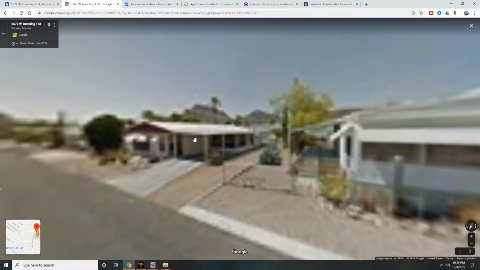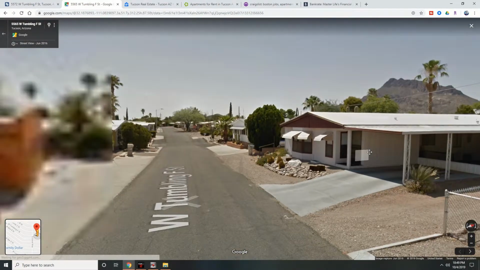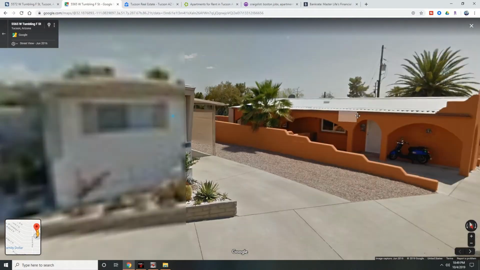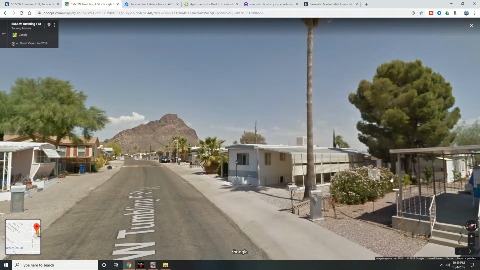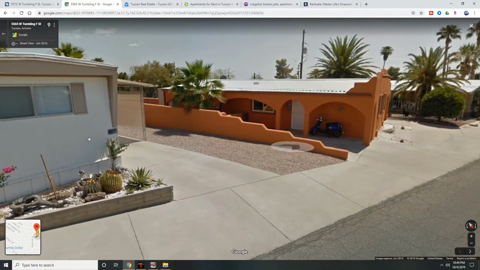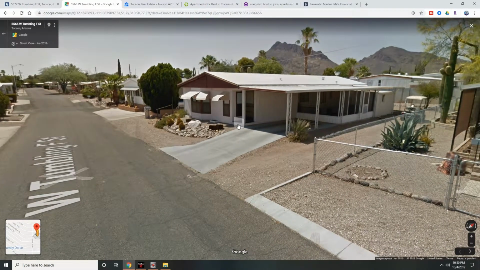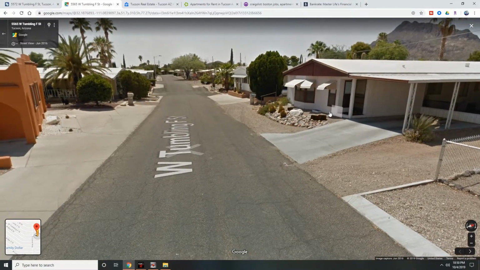This is the house right here. Kind of can see what's entailed. It looks like it's a nice neighborhood. I think this is a mobile home, I believe, which is not a good thing, in my opinion. But it doesn't look like a horrible neighborhood. So you have that right there.